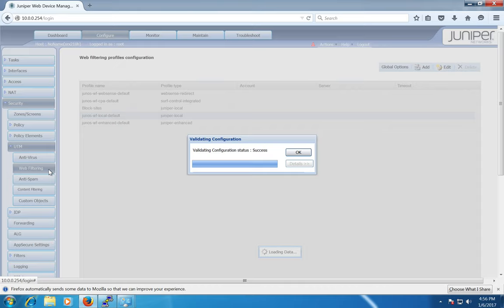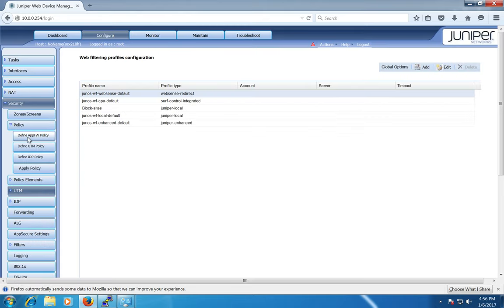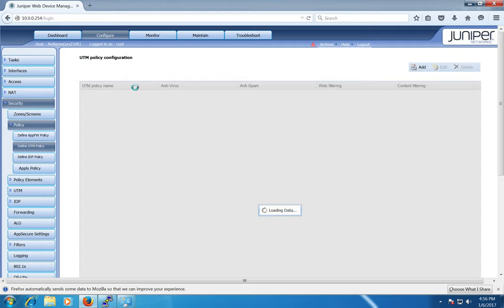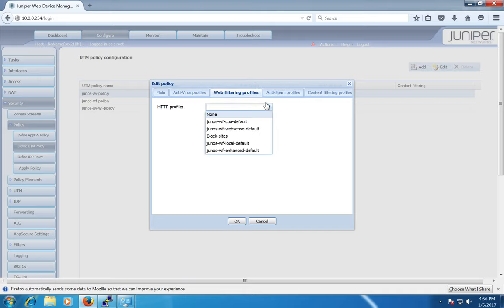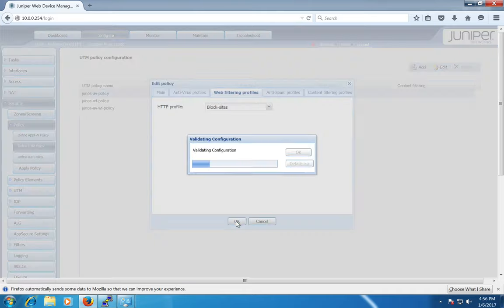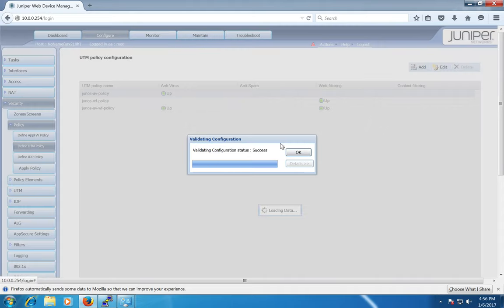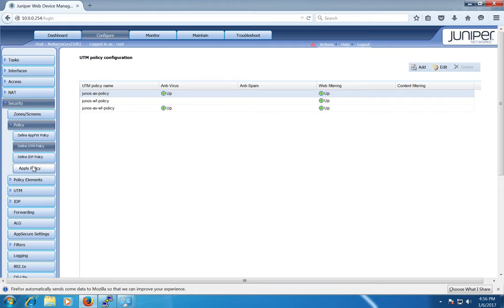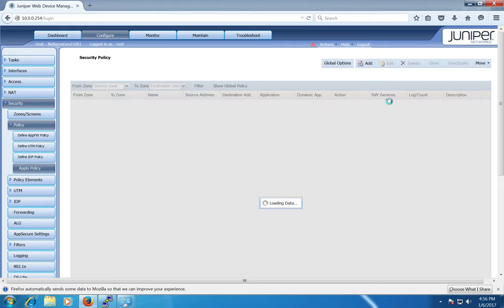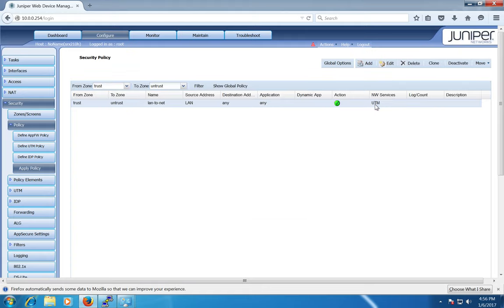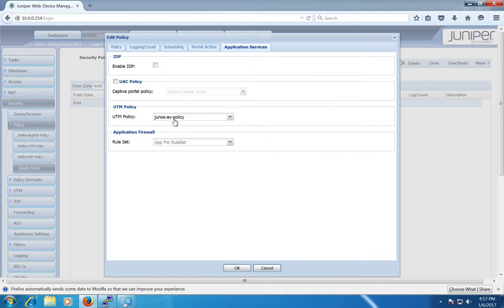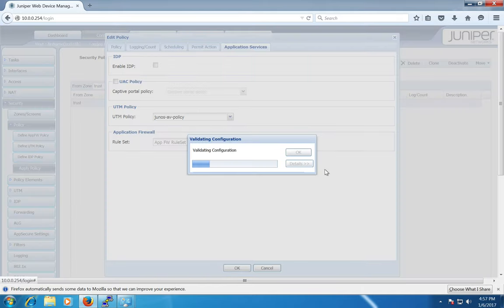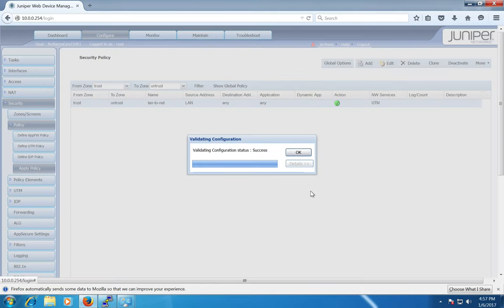You apply this web filter policy to your UTM policy. In Juno's AV policy, edit it and apply that web filter which you created. You created a web filter called block sites, right? Already this Juno's AV policy is applied in your policy. If you want to check, Juno's AV is in your default policy, and the UTM policy is enabled. You can check here. UTM policy is enabled, there is Juno's AV policy. Okay? So what happens? This policy is automatically replicated.